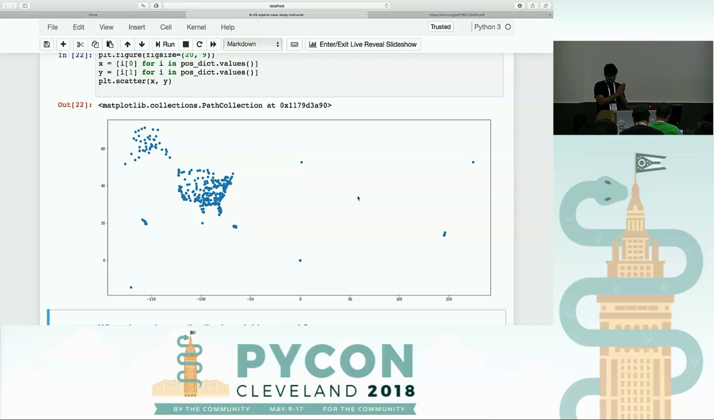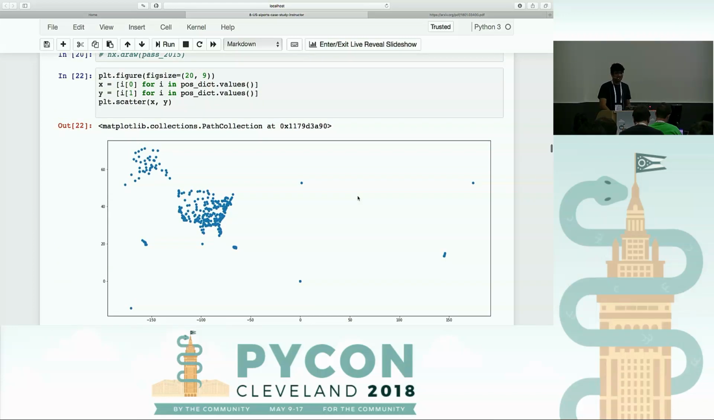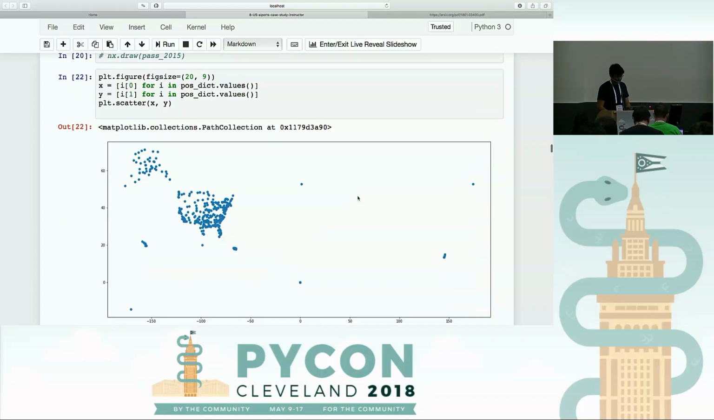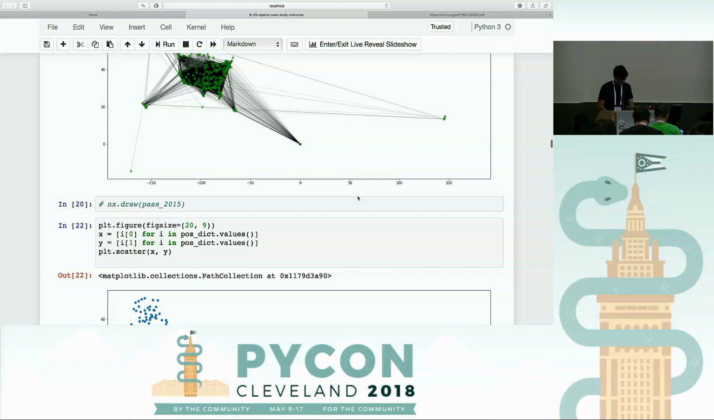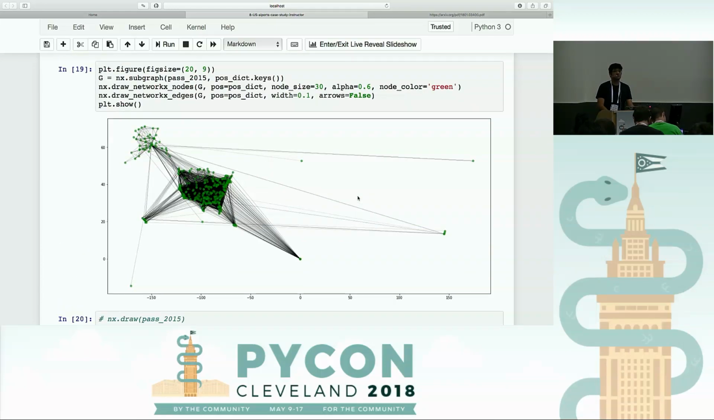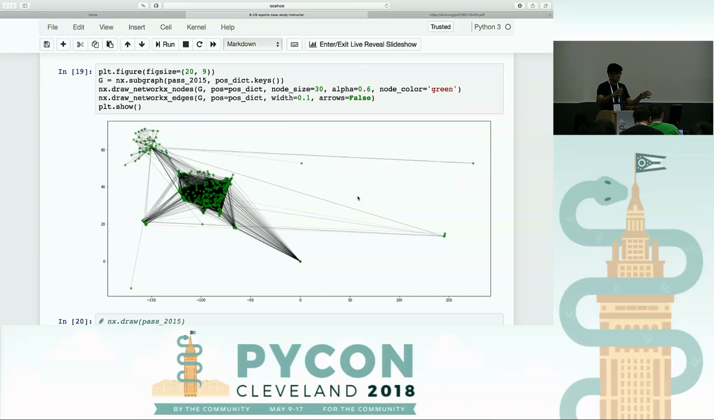So let's get back, and we saw this scatter plot, which is basically the plot of airports in this network, and this is a somewhat pretty plot of the network itself. It's not the full network. It's the 2015 network for which we know the GPS coordinates of the airports.